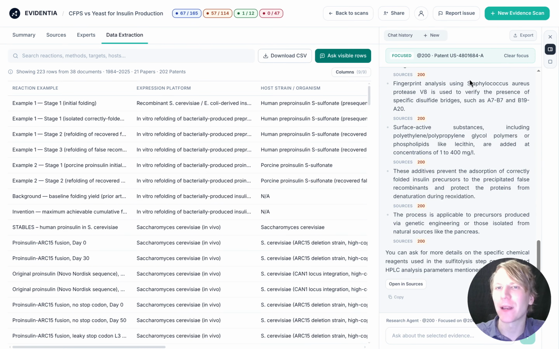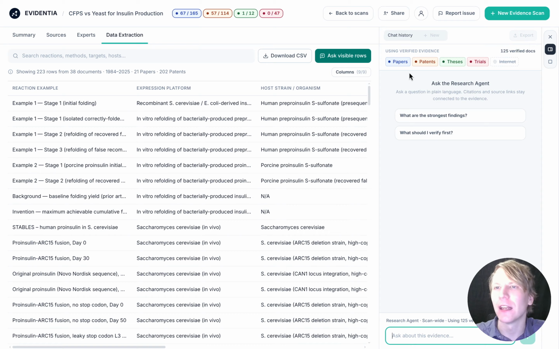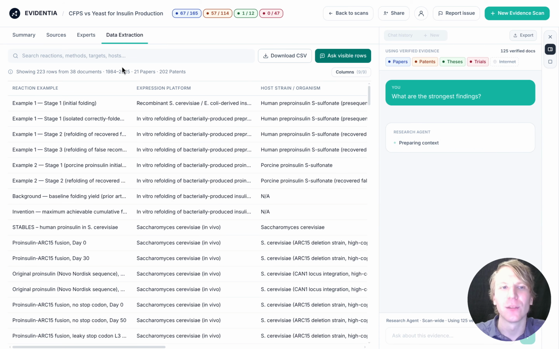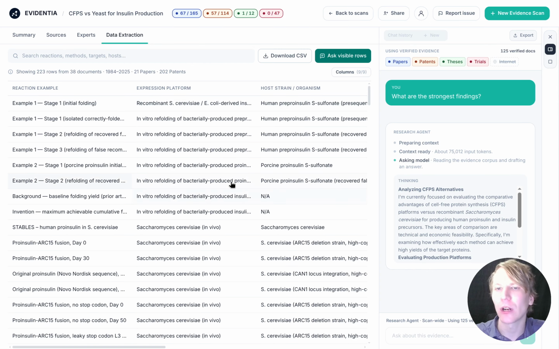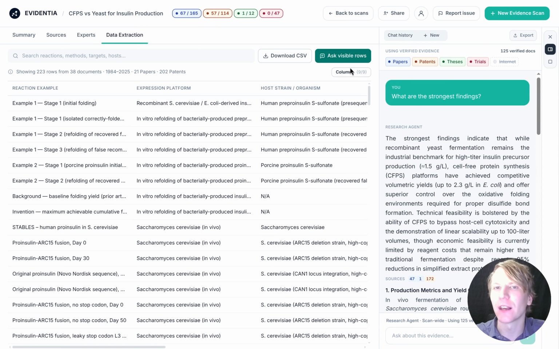The last thing I want to show you is that we can actually specify the research agent to answer specific questions. So in this case, we can ask about the visible rows in this data extraction, and this will just answer in regards to this specific set of data. It will ignore the rest of these documents and it will just answer in our database. And I've asked, what are the strongest findings in this table? So you have different levels at which you can use the research agent. You can ask it across the entire corpus of knowledge, you can ask it across the data extraction, or you can ask it across specific documents and specific data extractions.